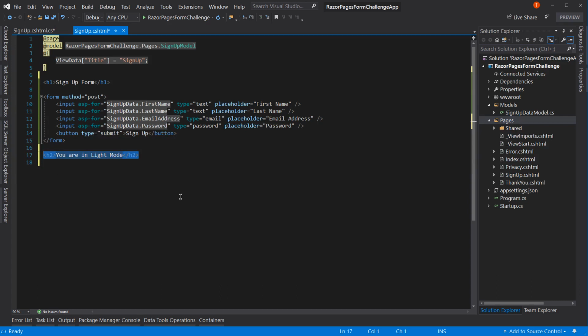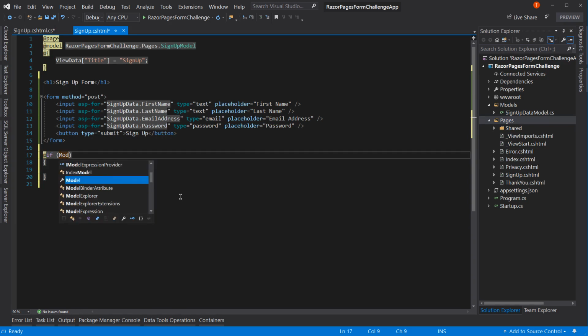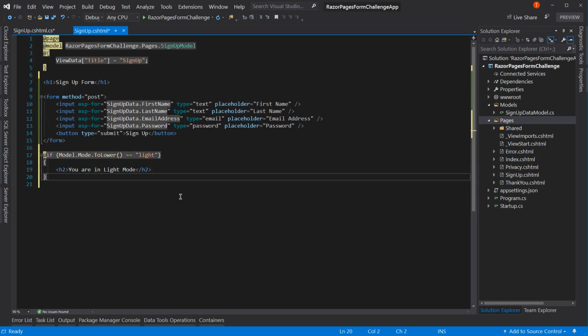I'm going to cut this out and say if Model, capital M, dot Mode, we'll do ToLower, equals light, then do this. Else, do this, like so. So it's going to say if the mode is light, then say we're in light mode. Otherwise, say we're in dark mode. Okay, pretty simple stuff right there.